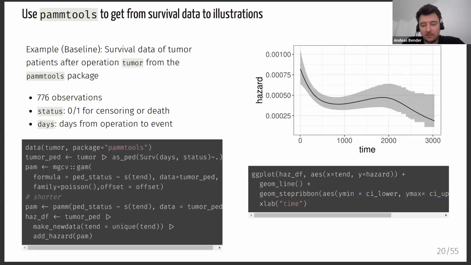So you use the data set that you use to fit the model, and then using make new data, you just specify whatever covariate specification you're interested in. So in this case, we just say we want the unique event times, and then we calculate the hazard for these unique event times, but you could also specify further covariates. And then there are a couple of add functions. So add underscore, as you can see here, add hazard. But as you will see later, there are also other functions like add survival probability, add cumulative hazard, add CIF for the cumulative incidence function and computing risks, etc.